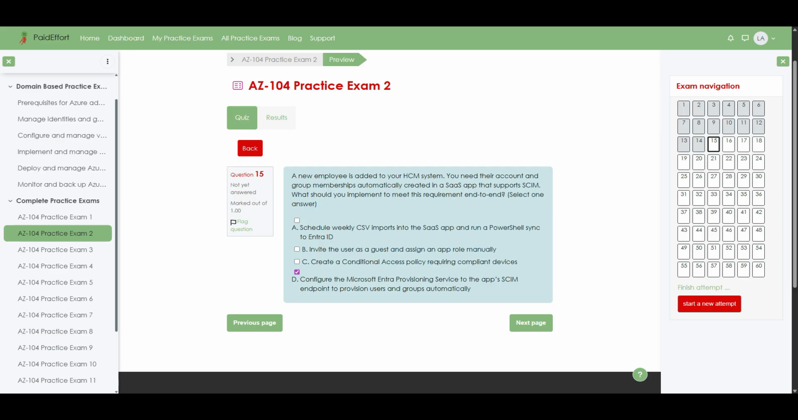However, inviting a guest and assigning roles is a one-off access step, not provisioning based on HCM events. Likewise, conditional access only governs sign-in conditions, therefore it doesn't create accounts or groups. For instance, when HR hires Priya, the provisioning service pushes her profile and marketing group to the app within minutes. And when she leaves, deprovisioning happens automatically without scripts or spreadsheets.